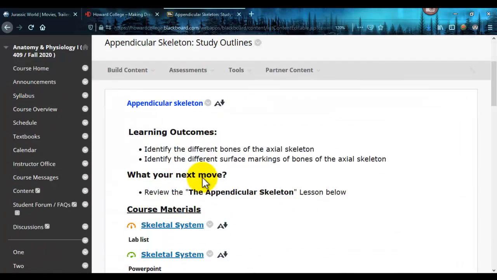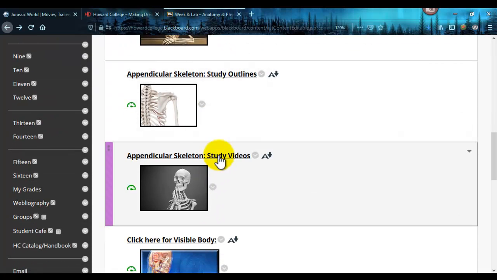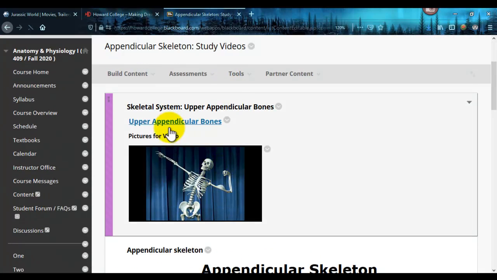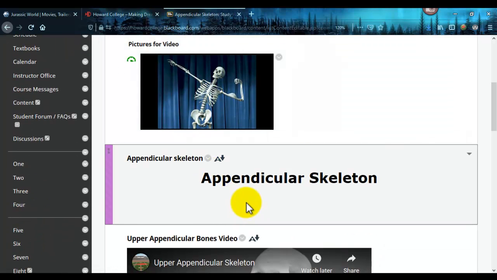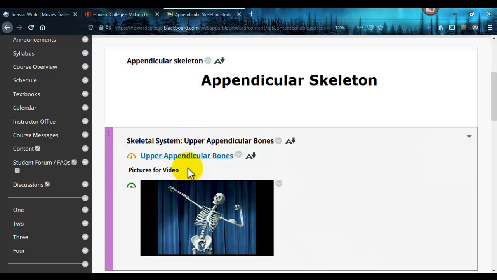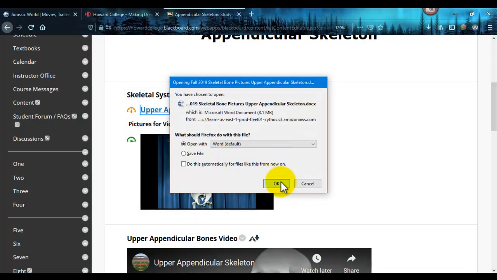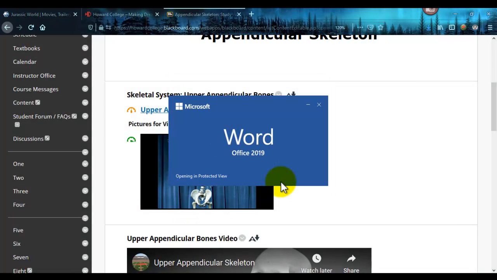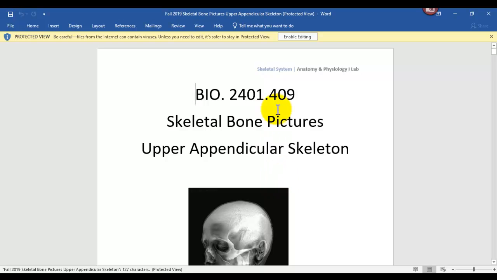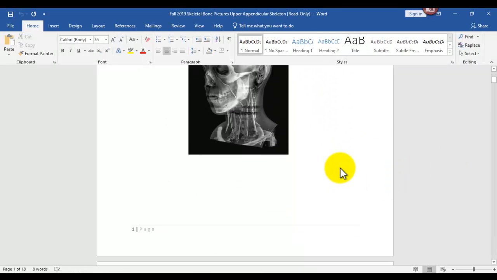And what you want to do with this, we're in a little bit different format as far as you're not in a face-to-face. However, here's the upper appendicular. Here are the actual pictures, and this is what you're going to be doing now. You're getting access to this early. It says upper appendicular skeleton.